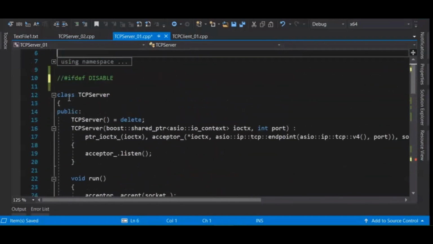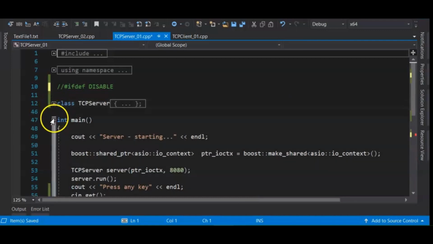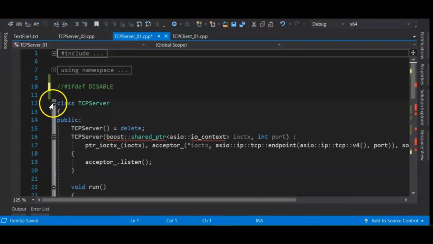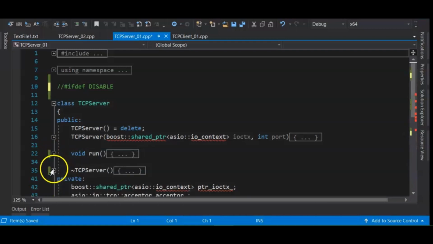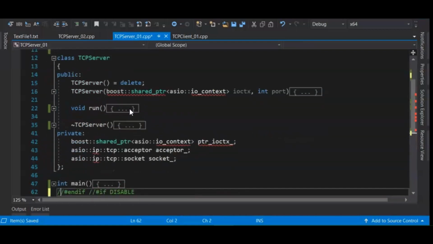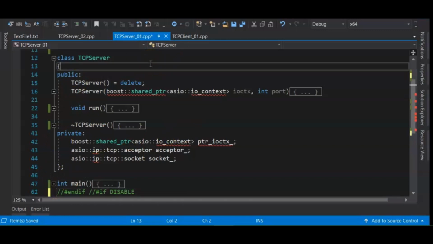So let me collapse everything so that we can go and understand step by step. Okay, fine. Similar to our TCP client, we have a TCP server class here. Now you see that I have deleted the constructor here. The reason why I deleted it is because I'm lazy and I didn't want to add too much code here, just to keep us focused on what exactly we are trying to achieve. But you can always write it in many different ways.